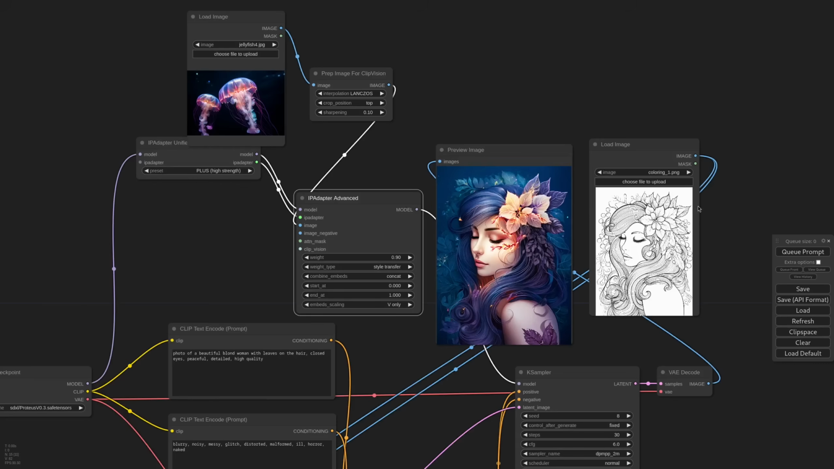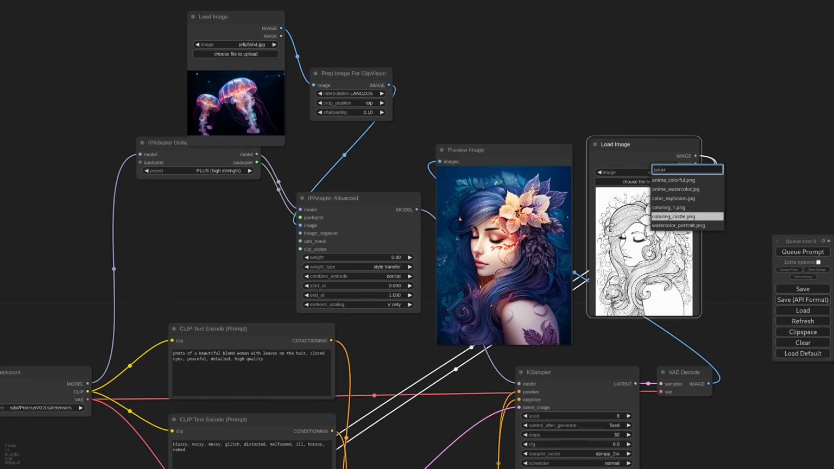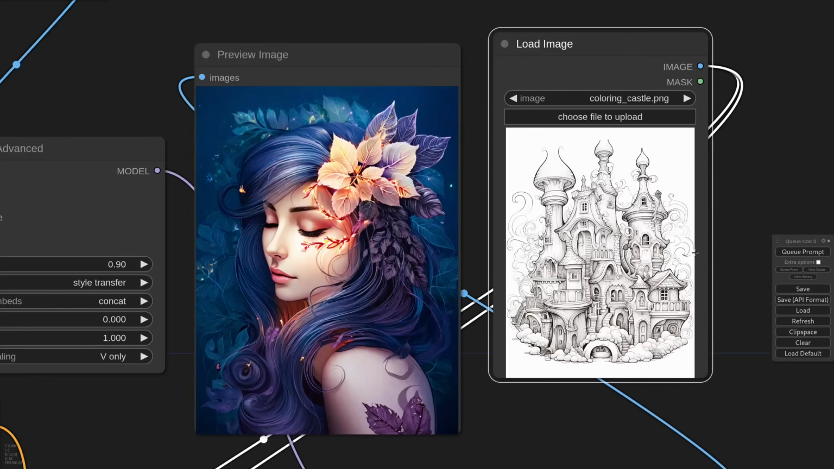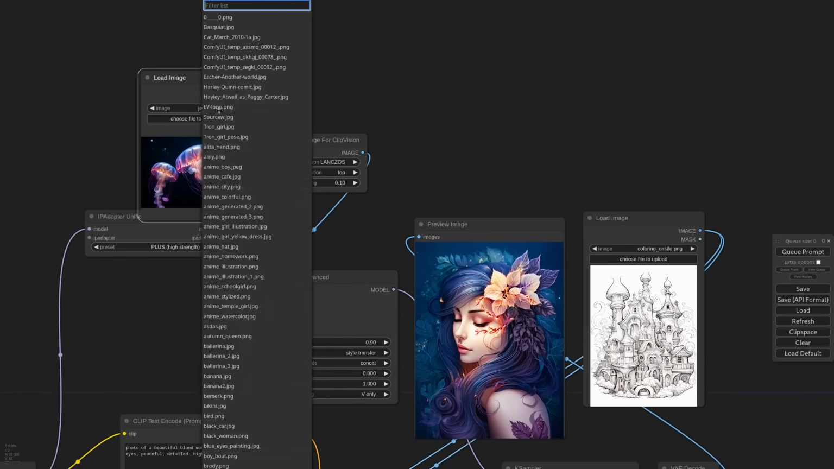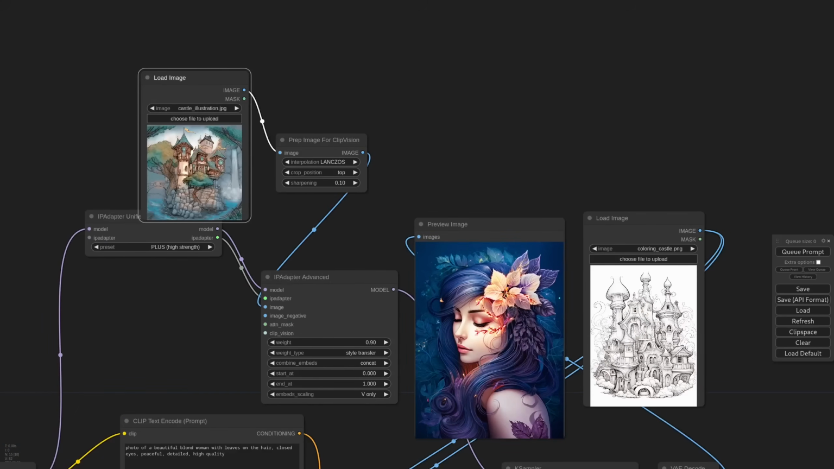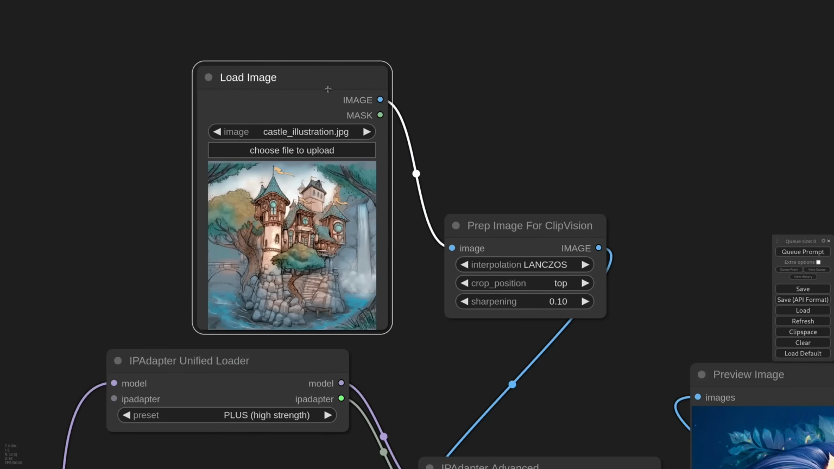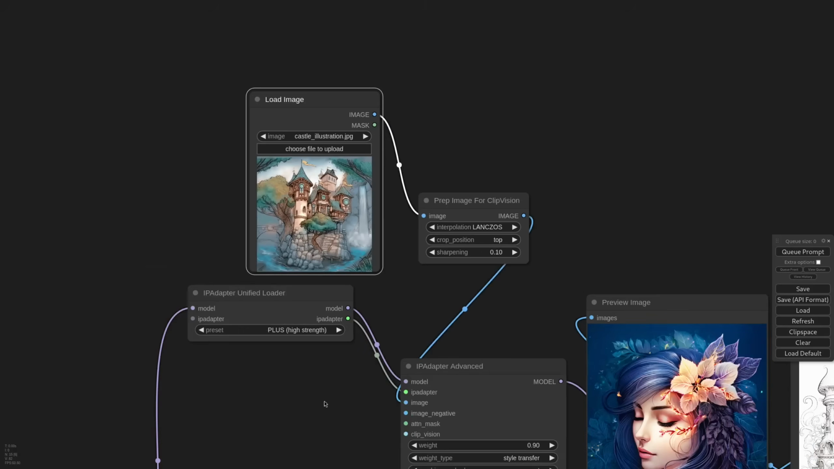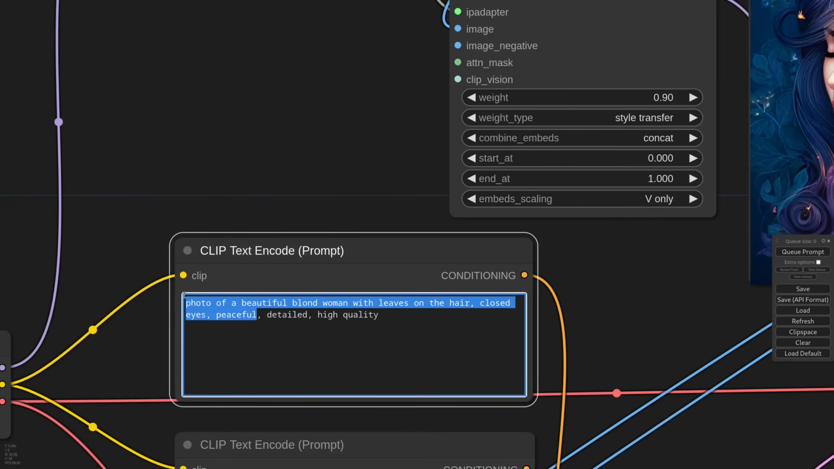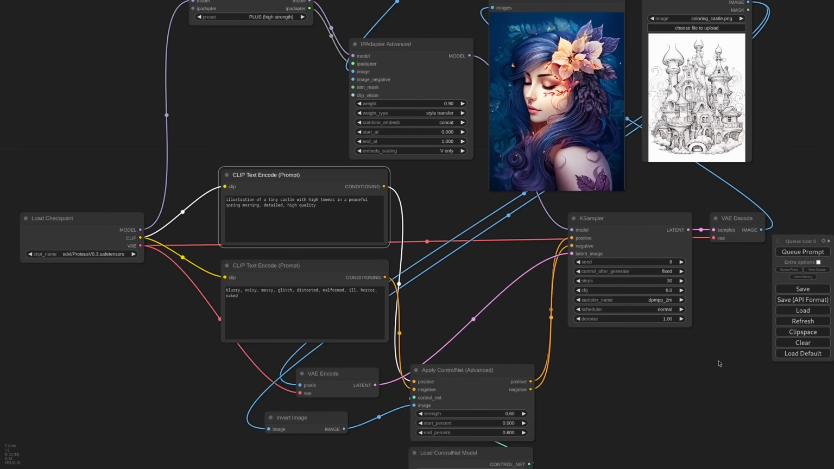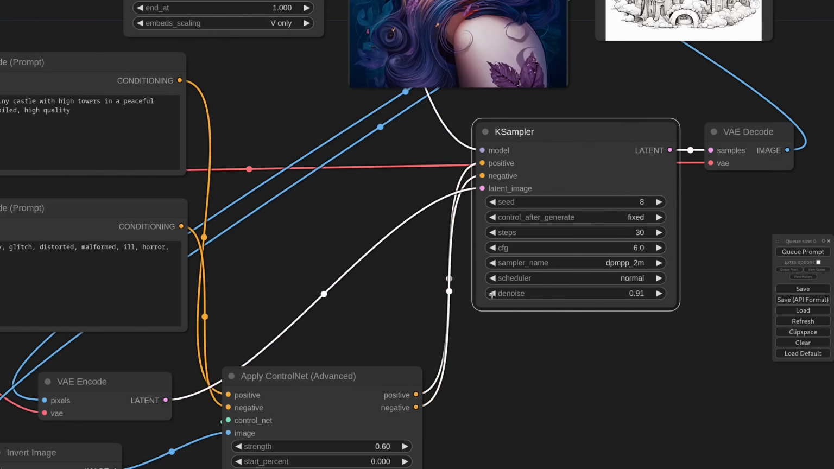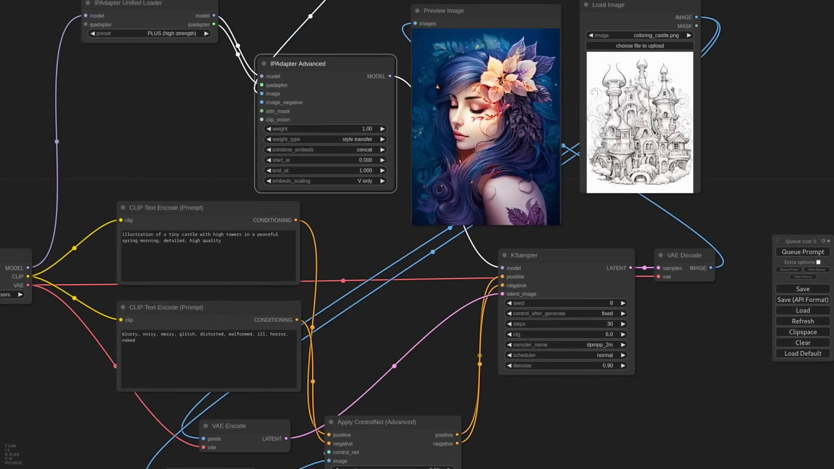Okay, I hear you. I have the drawing of this castle we can try, and I'm going to go with this reference. Of course, if what you are trying to generate is close to the reference image, the result will be better. In the prompt, I'm writing illustration of a tiny castle with high towers in a peaceful spring morning. We might need to lower the noise again and increase the IPAdapter weight back to 1.